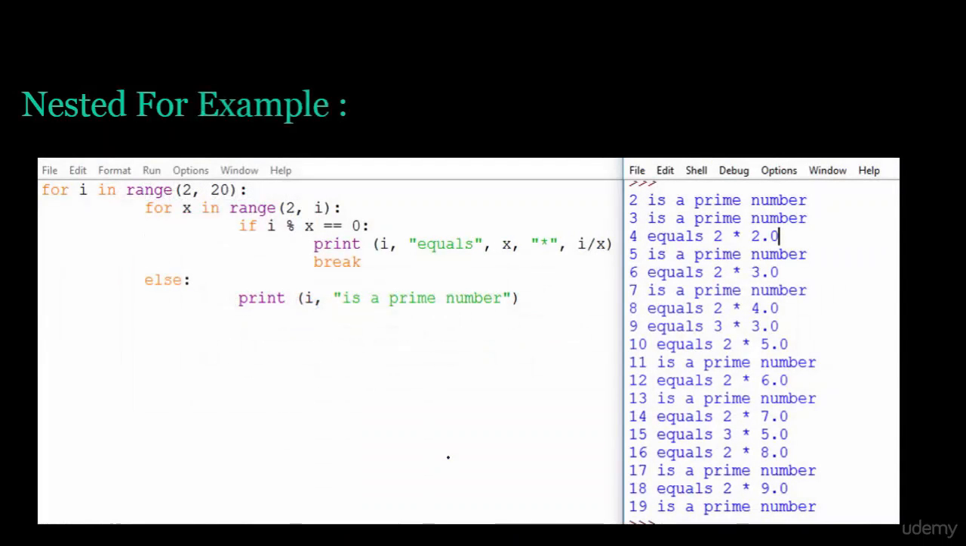This is a prime number example of nested for. For i in range 2 to 20, we go into another loop, for x in range 2 to i. If i modulo x equals 0, we print i equals x times, and this gives us the numbers which we can multiply to get this value, like 2 times 2, and we break. Else we print that this number is a prime number.